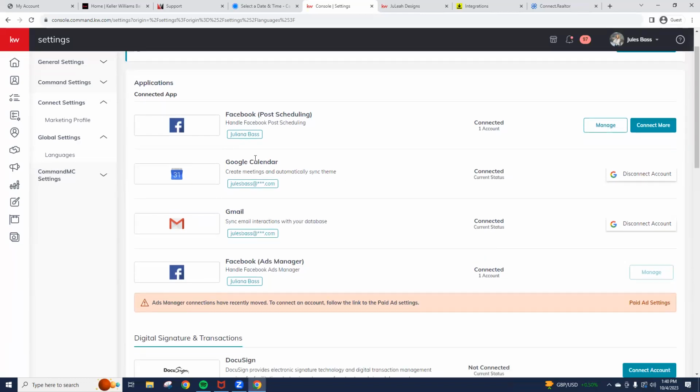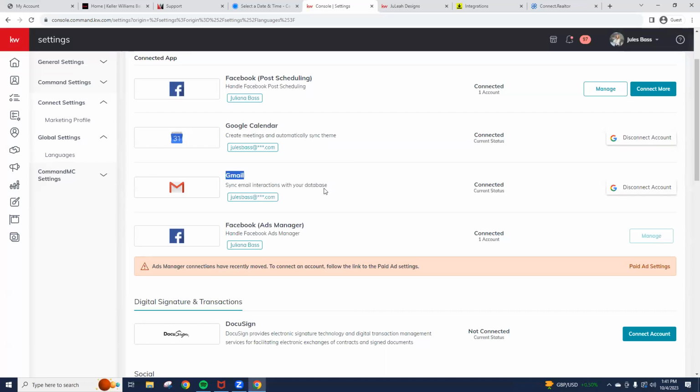Now I do have my Google Calendar connected up. This just allows me to set up meetings within Command. I honestly don't use it too often as a tool in Command, but maybe that might be good for your business, so you might as well connect it up. Gmail, I do like to have connected because it has the ability to log your activity and emails between contacts, so that it can track that activity is the purpose there.